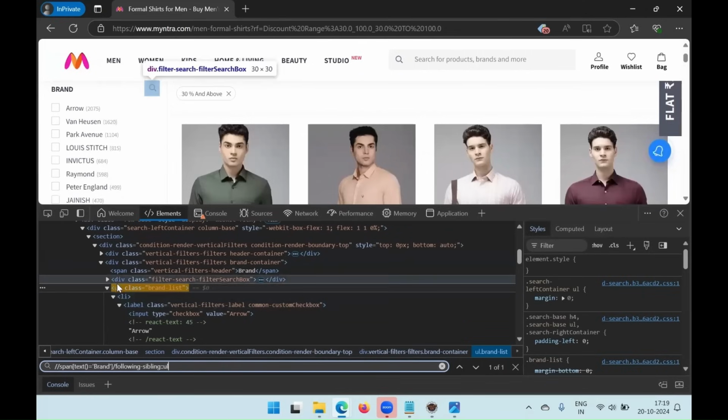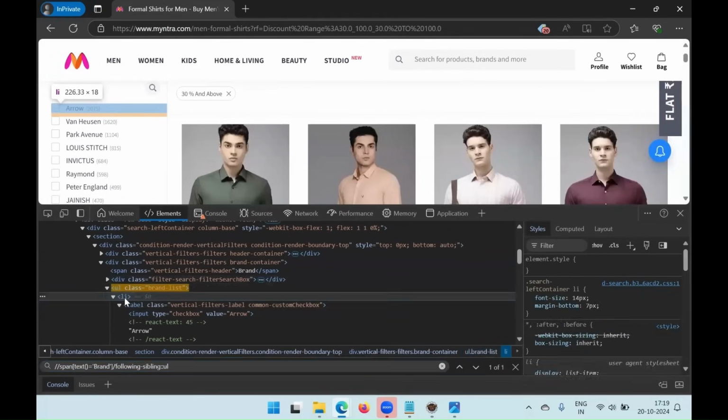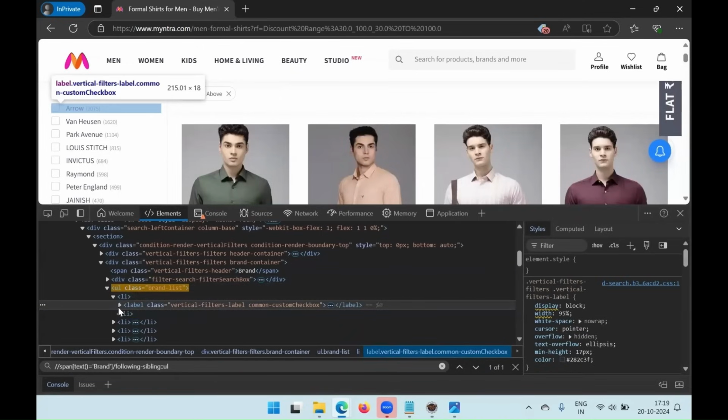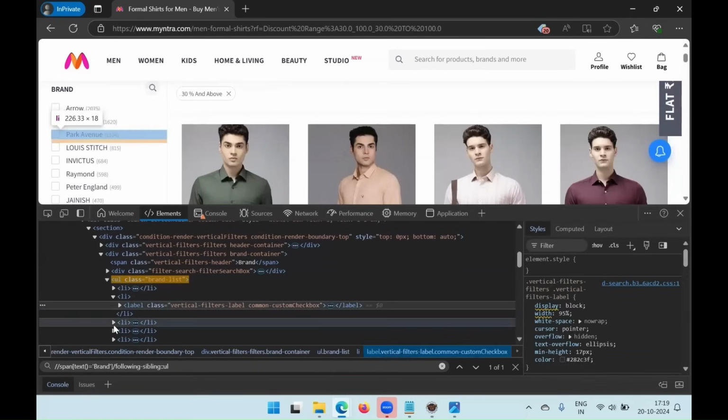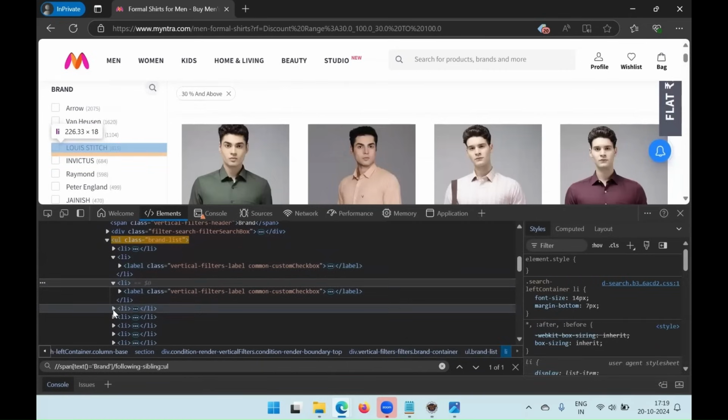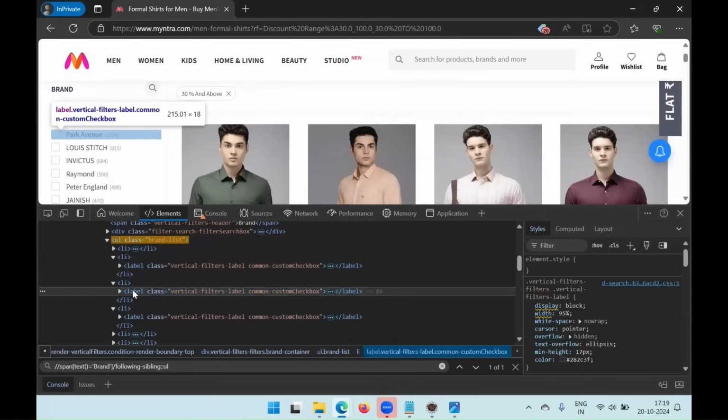So under UL one more tag is there, li is there. Under that one more label is there. So like this, there are multiple labels. You can see there are multiple li tags. Every li is having multiple labels. So you can open one by one all the LIs. Every li is having a label.